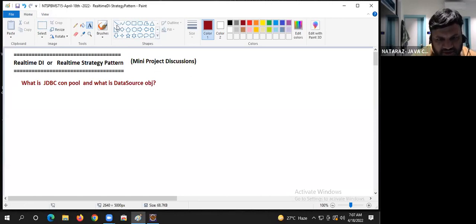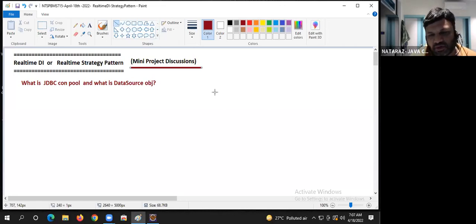Mini project discussions, guys. It takes 3-4 days time. Lastly, we will develop the application, guys. All 3-4 days are very, very important. How Spring will be used in real time, how dependency injection and IOC container will be used in real time will be discussed in this next 3-4 days. Right.